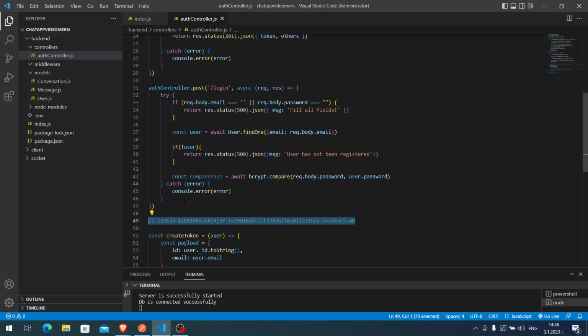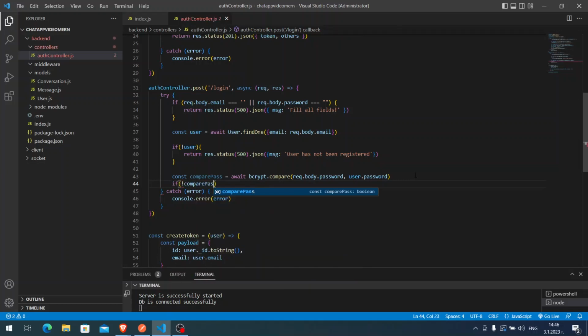And the first value, the request.body.password, is 123123 in our case. The second value is the hashed password, and it is going to compare this with this. So if it returns false, this means the password is not the same.